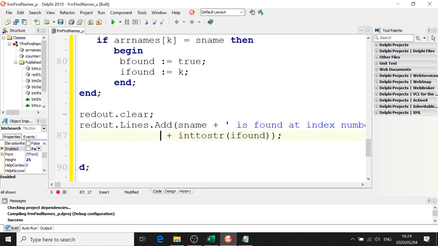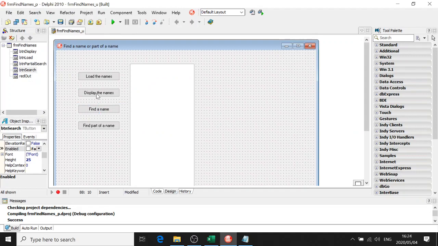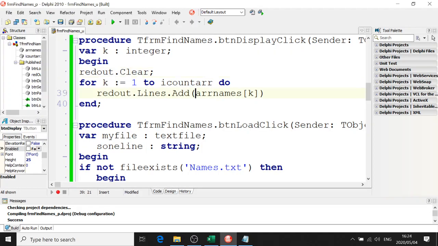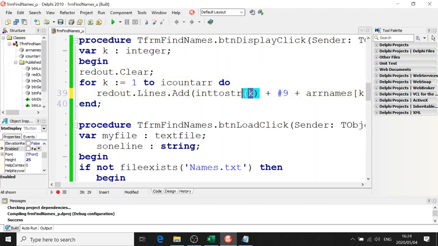Let's say where the actual name is found. Now, there's one thing I did miss out with the display button. We actually need to put our index k. So I'll just use the #9 here. We want to display in the rich edit, in that display button click event, the actual box number or index number, which will be k, and the name from the array.